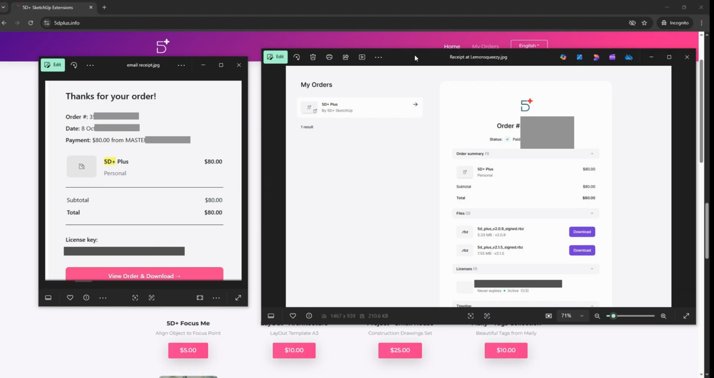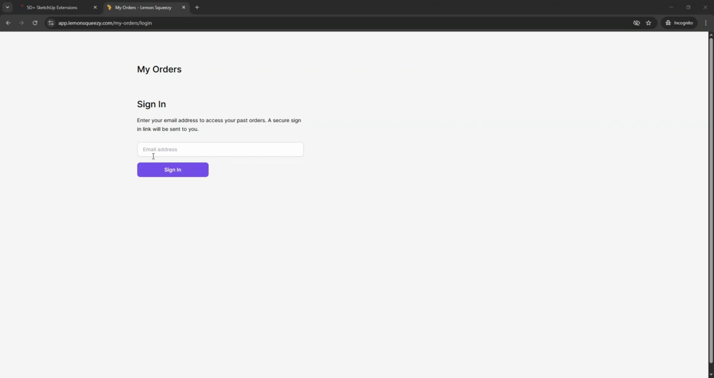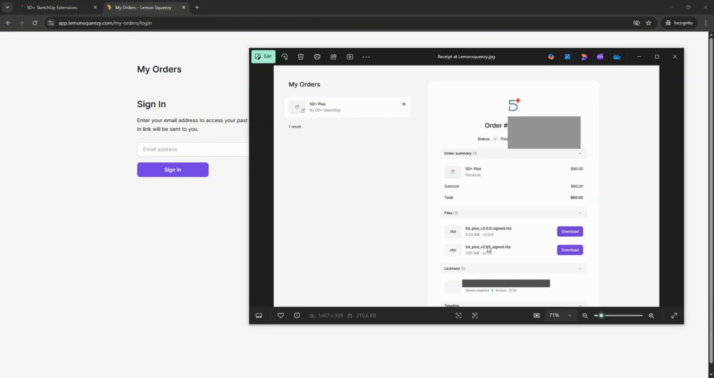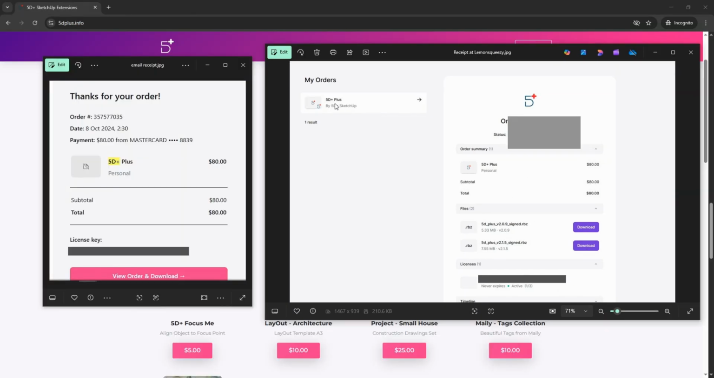Now when you click the download link, you will be redirected to Lemon Squeezy. It's a platform similar to Gumroad. You will need to register on this site if you don't have one, or sign in if you already have an account. Input your email address that you used in the purchase, and you'll be directed to this order log with the download link and license. Clicking your orders will show the download link and the license.